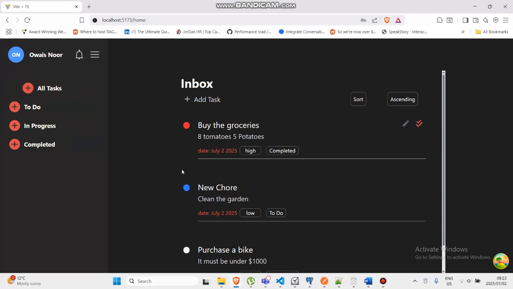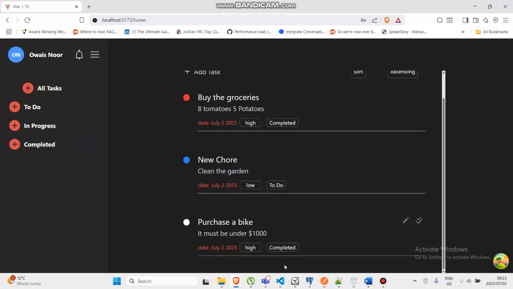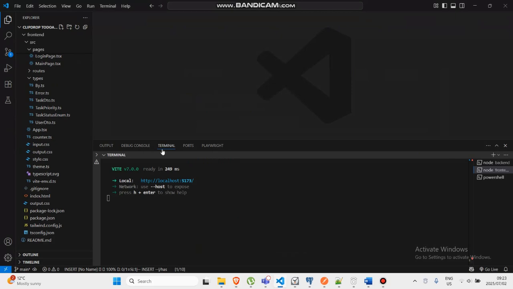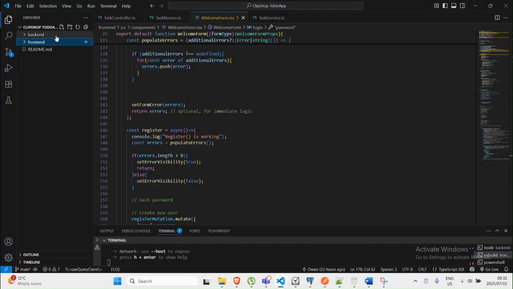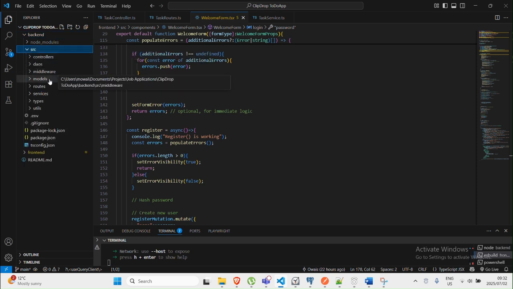So yeah, that's pretty much it. It's a small application, but the code behind it is very powerful in my opinion. So I'm just gonna go over the code really quickly. You'll see that we have 2 folders, the back end and the front end.